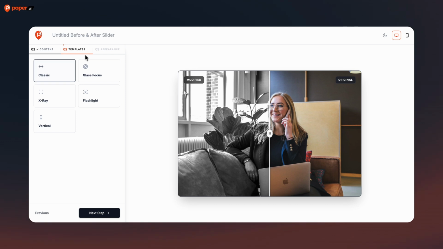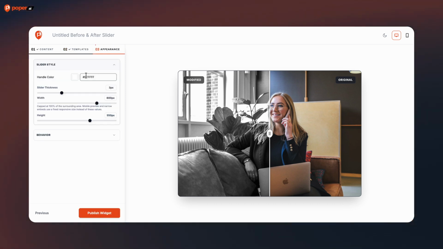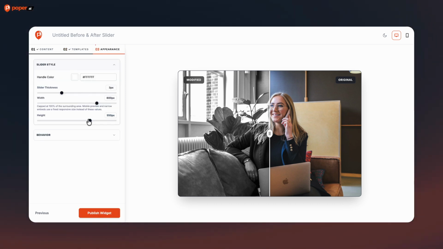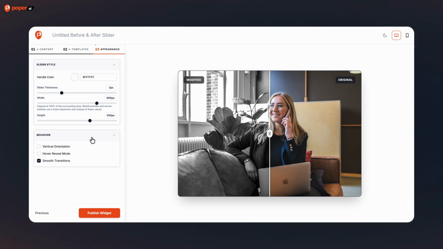In the Appearance tab, you can change the handle color, slider thickness, width, and height. Under Behavior, you can enable or disable vertical orientation, hover mode, and smooth transition. Once you're happy with the customization, click Publish Widget.